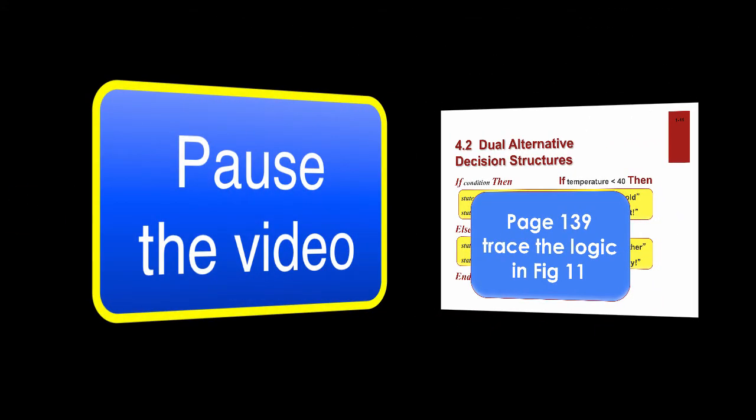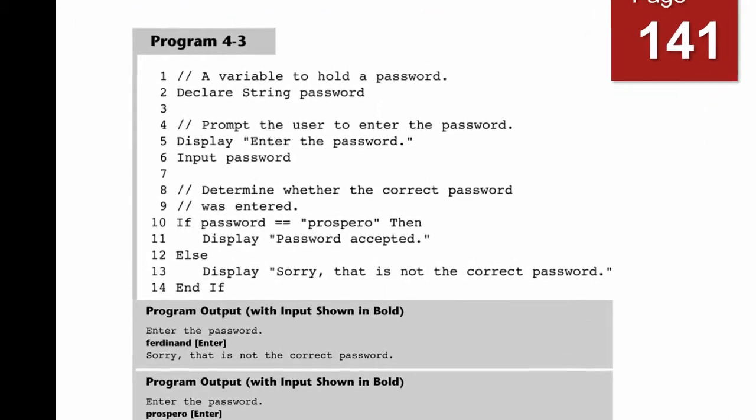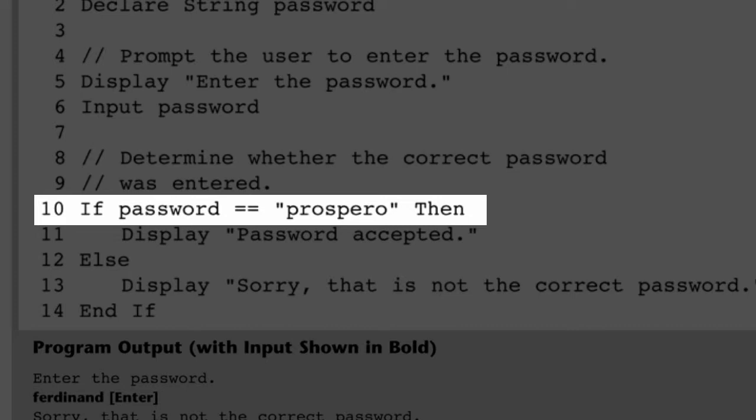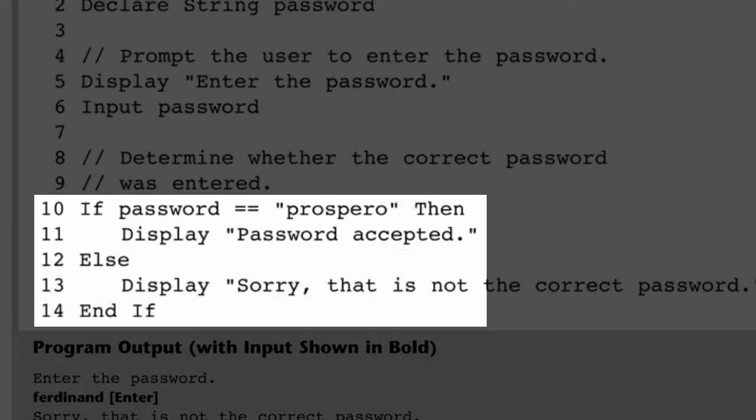Turn to page 139 and trace the logic in figure 11. Now, it's possible to actually use Boolean and an if-then-else statement to test strings. So let's say that I've got a program, and that program I've pre-programmed to have a password, and that password has got to be Prospero, all lowercase. Take a look at line 10. There's our if statement. So if password variable is compared to Prospero, and it's true, then display password accepted. If the password variable is compared to Prospero and it's not true, then display the else, which would display sorry, that is not the correct password. So can you trace the if statement from line 10 to line 14?